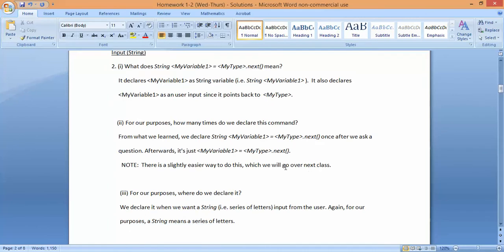Every time we ask a question, the first time we ask it and we want an answer, we declare with the string, because we want to declare it as a string. The subsequent times, it's just this without the string, because it already knows it's a string. Now, there's an easier way to do this, but we're going to do this right now, and in the next class, I'll show you a more efficient way to do it. The reason I showed you this way is because the easier way actually requires 3 to 4 steps, and I didn't want you to get confused. Now, I want you to learn it both ways.